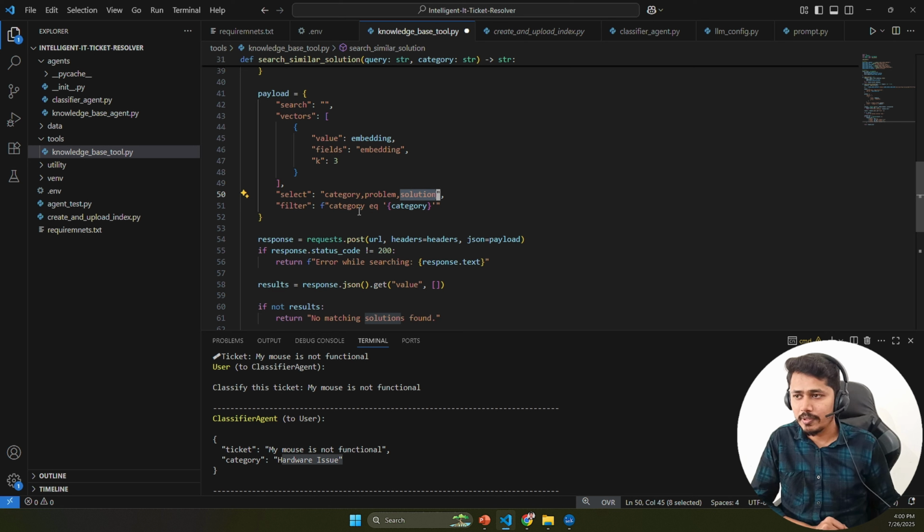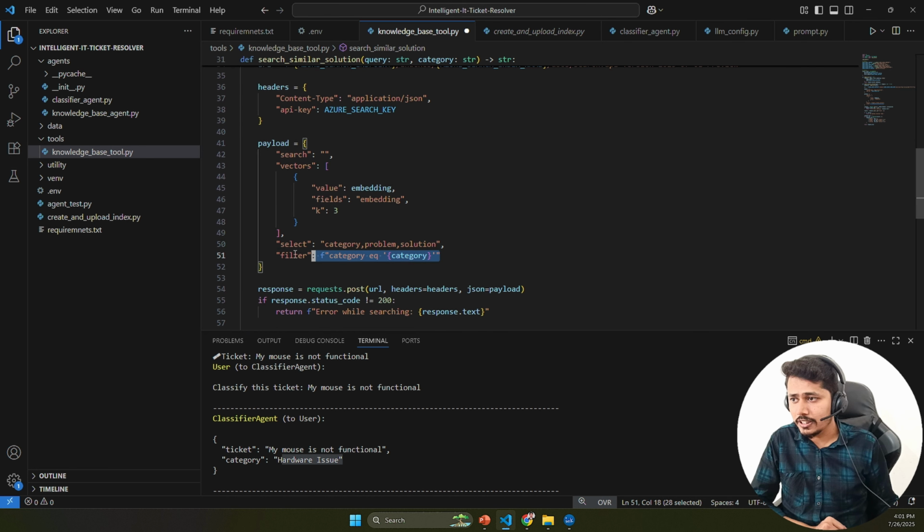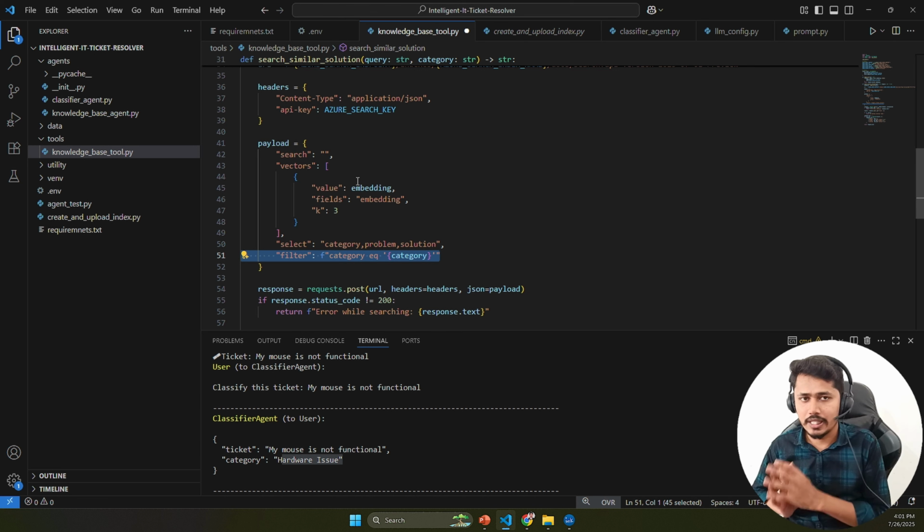If you remember, we have already created these fields in our AI Search, and then we are filtering based on category. Whatever category we are passing here, it will make sure that out of the top matching records, we are filtering out the category that is relevant. Only those top matching records we are utilizing, right?